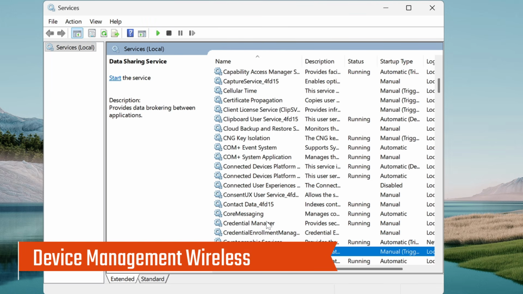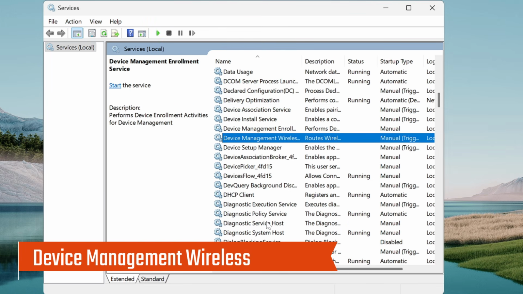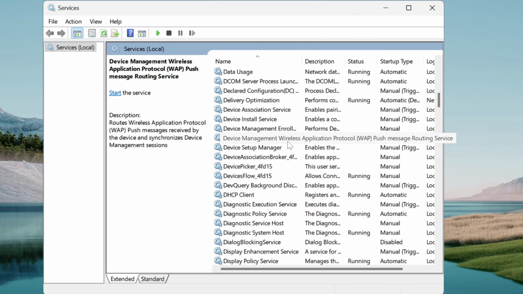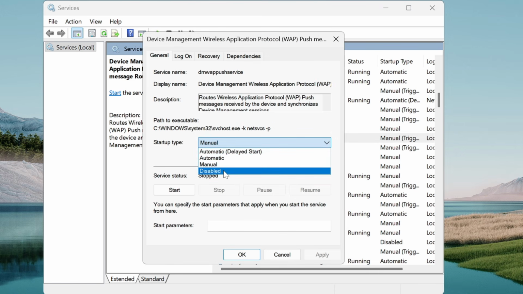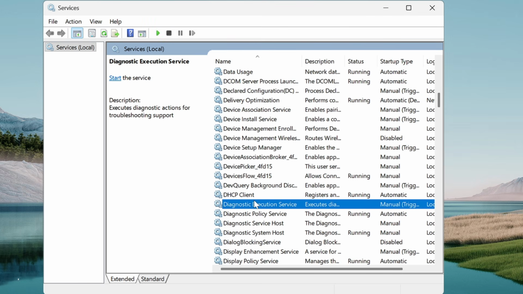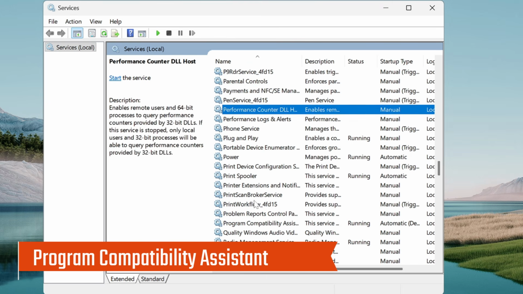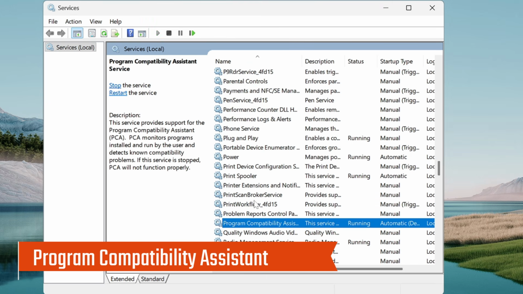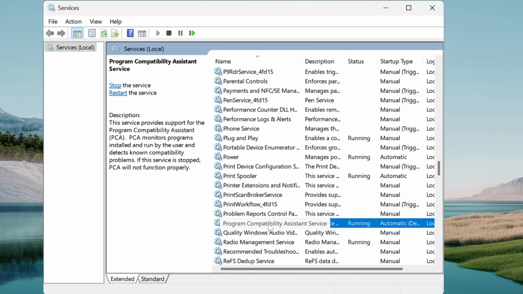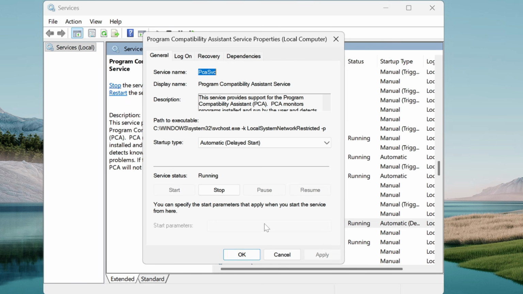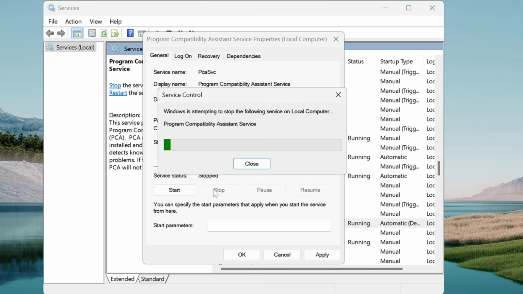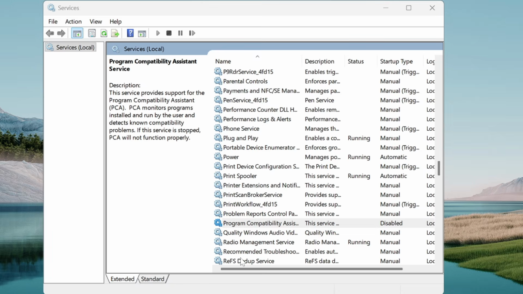Then look for device management wireless application protocol. Again, double click on it. Choose it to either manual or disable. Stop it. Click on apply, click on OK. Next one is program compatibility assistant. This is basically used for running programs that are not compatible, and this is generally not required anymore. So again, select it to manual or disable. Stop the service. Click on apply, click on OK.